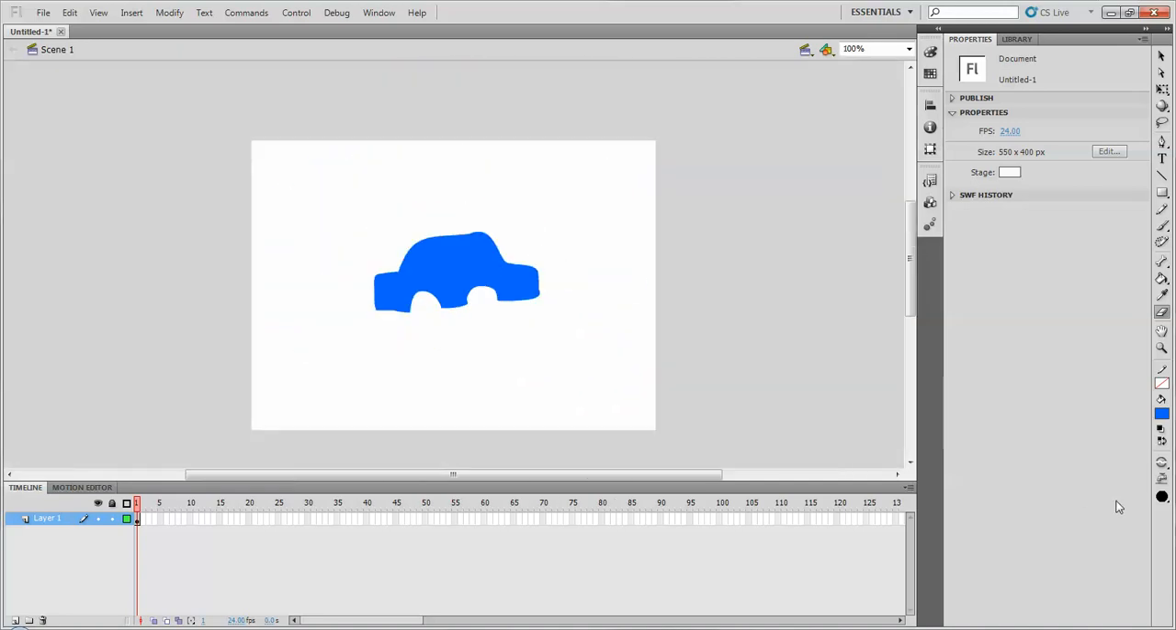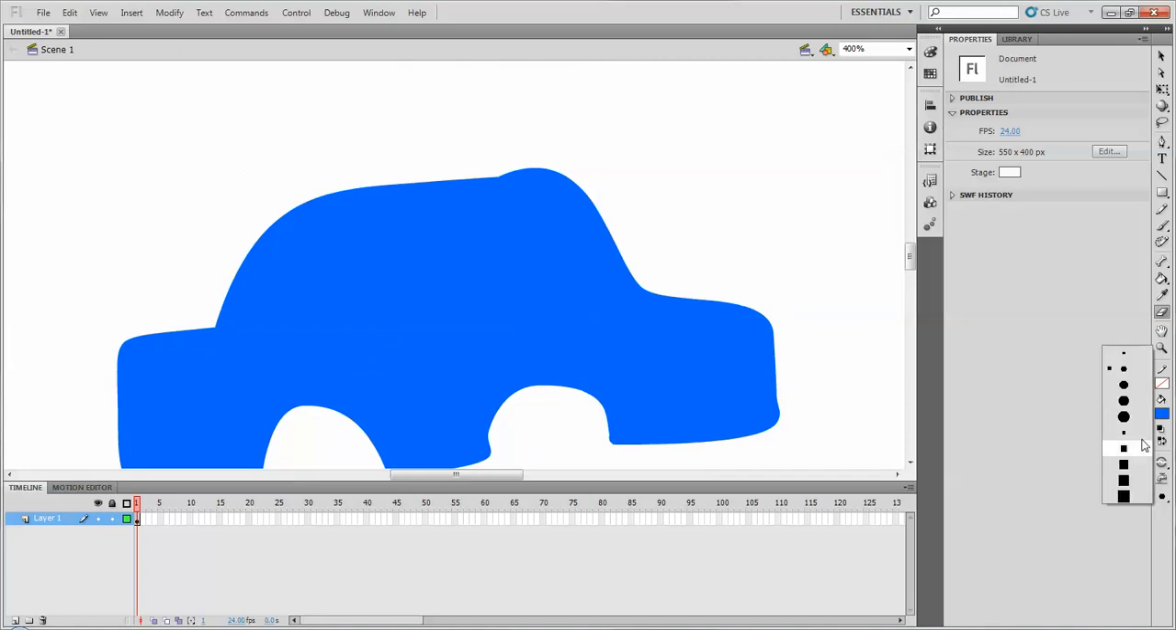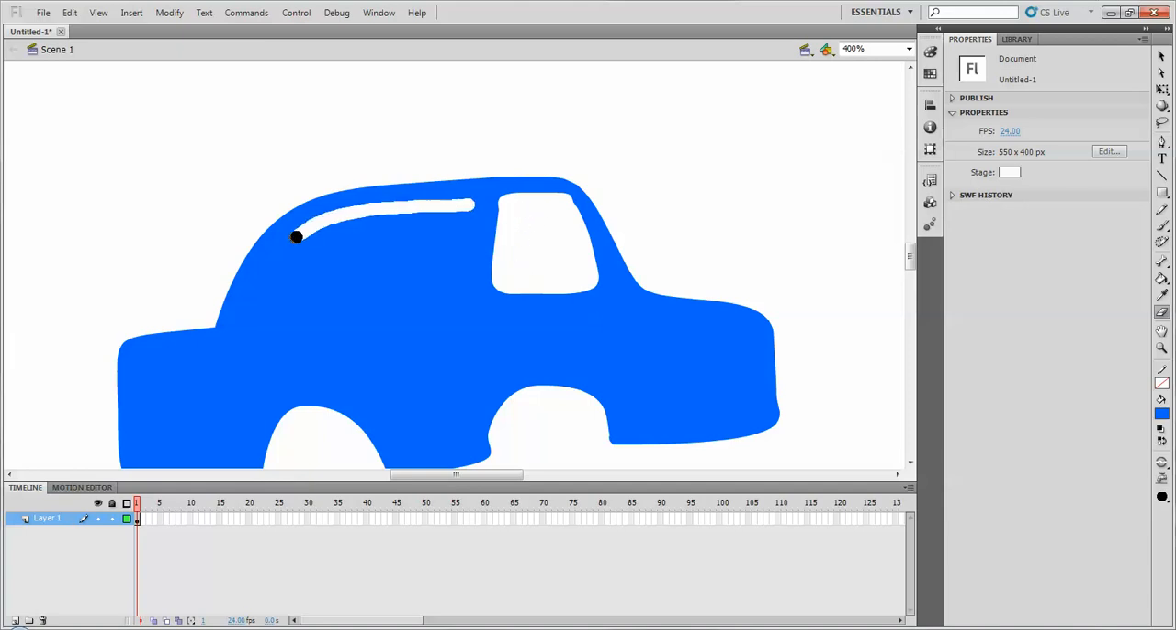Or I can come over here to the very bottom of my toolbar and modify the shape and size of my eraser. So I'll just pick an eraser size here, and you can take this eraser to kind of clean up some of the edges that didn't quite work out, and also to draw in some windows. So I'm just going to erase out this blue so I can have a window, and maybe I'll just do one big one back here.